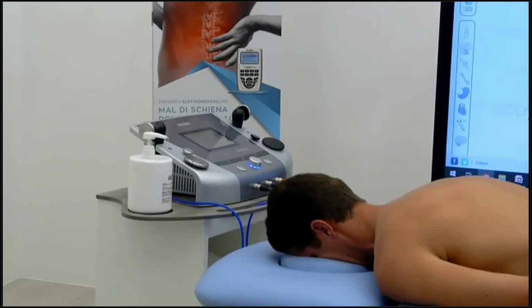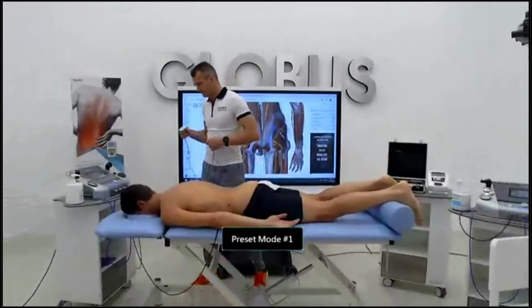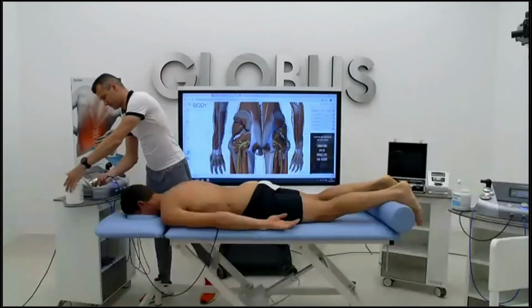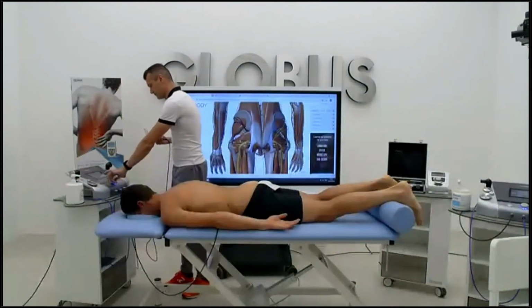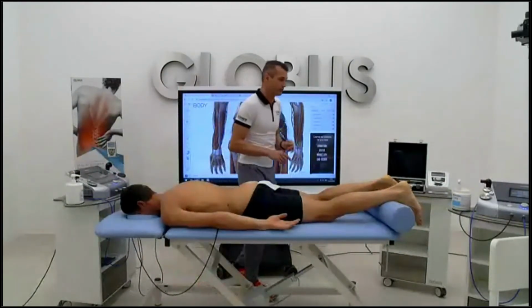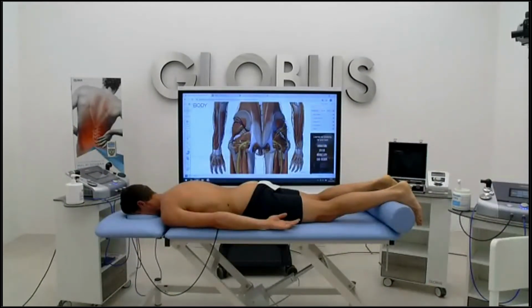I can choose, for example, the DIA trigger. Okay, I suggest also using the gloves. The gloves are indicated for having a good isolation with the tool.